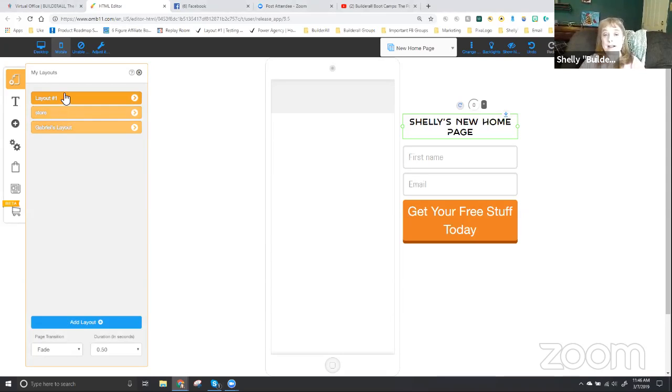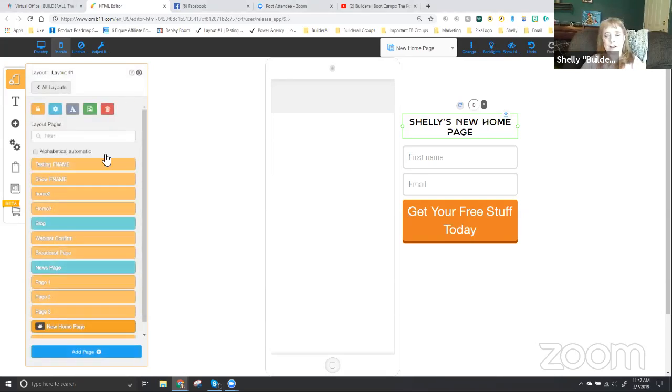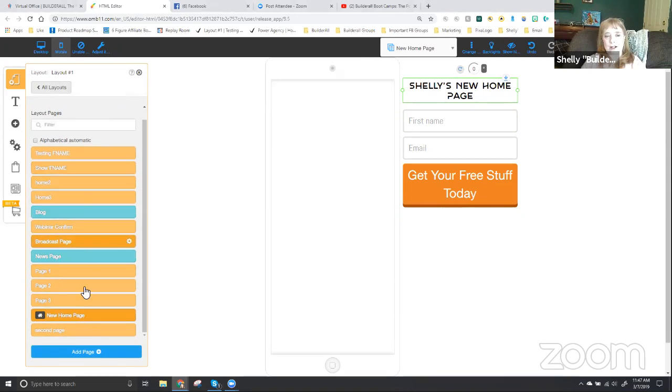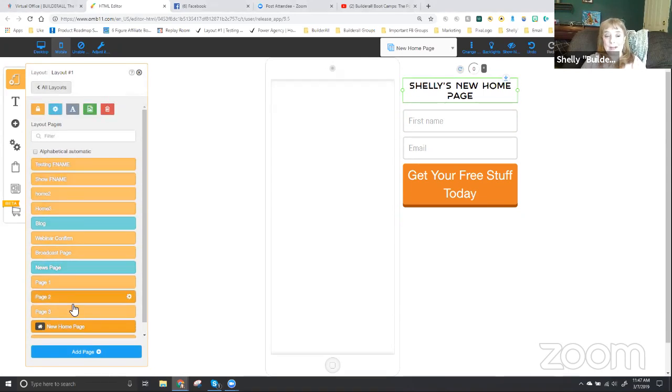Now, this is the important thing to remember: every single page inside of a layout is going to have the same header and the same footer. That's the important idea behind a layout. So if I go into this layout, I'm going to just click the arrow. You can see that I've got all kinds of pages, and all of these pages inside this layout have the same header and the same footer.